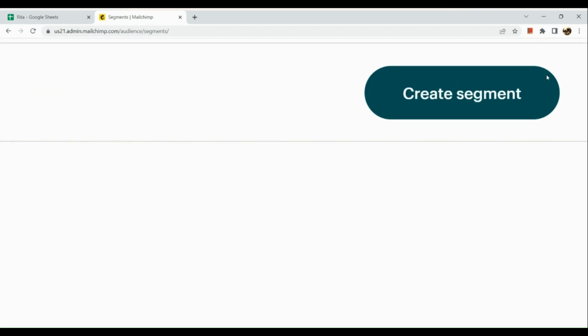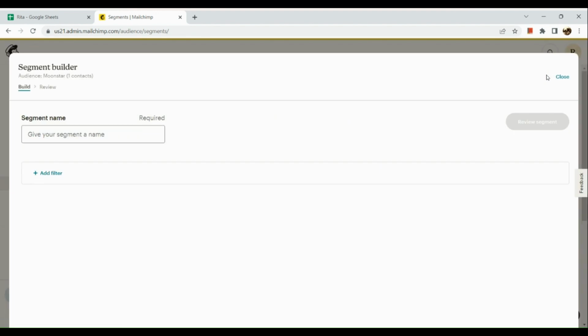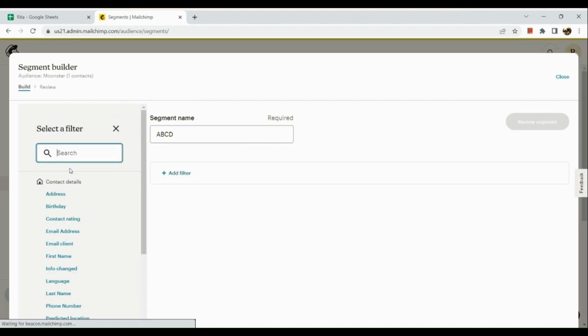So to create a segment, click on this button, and then what you're going to do is to build your segment. Now here in the segment name, you just need to give your segment a name. So any name would do basically. Say for example, I'm gonna have this ABCD, and now let's add a filter afterwards.